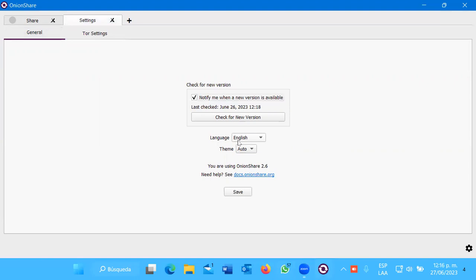Check for new version grouping. Notify me when a new version is available. Checkbox checked. Okay, this is checked. It's okay. Check for new version button. Combo box English down. English, and then I will start pressing Alt down arrow to explore the combo box.